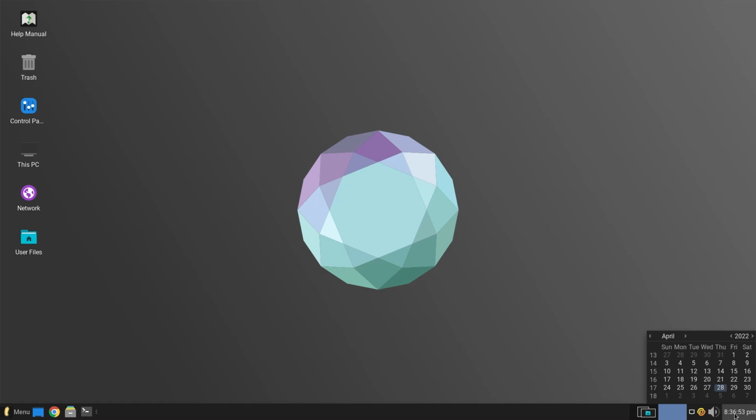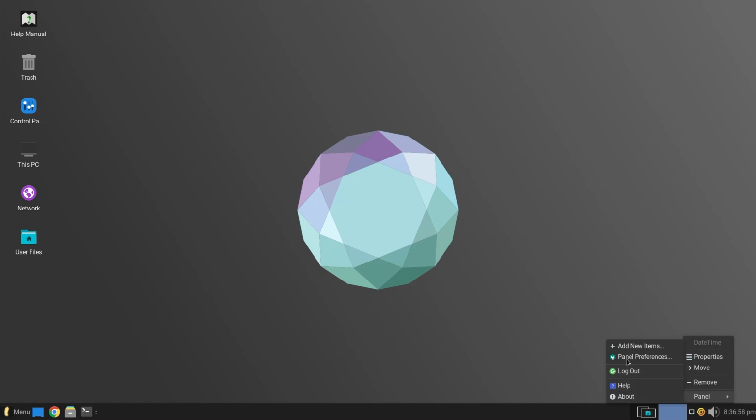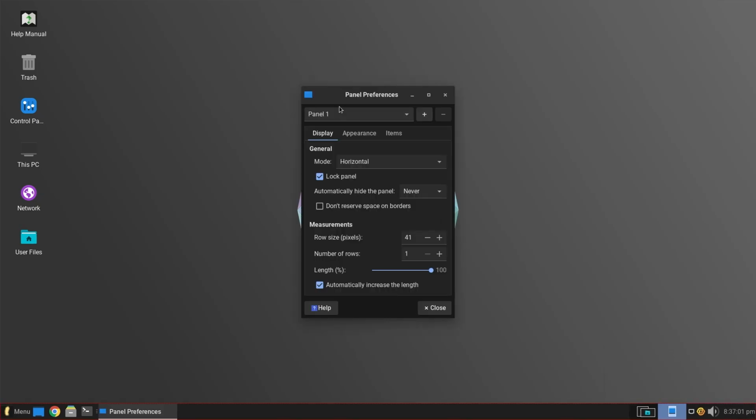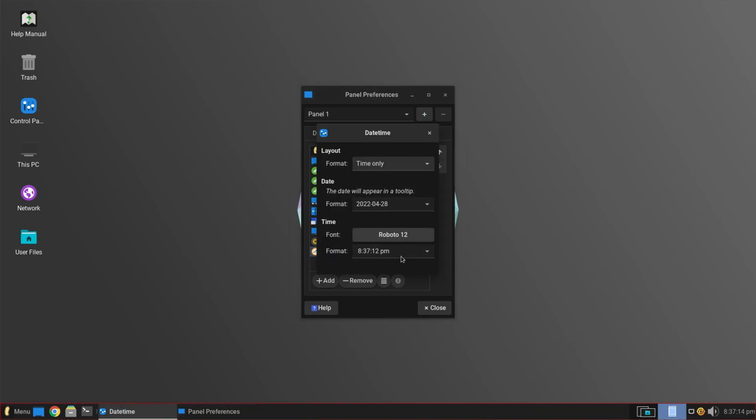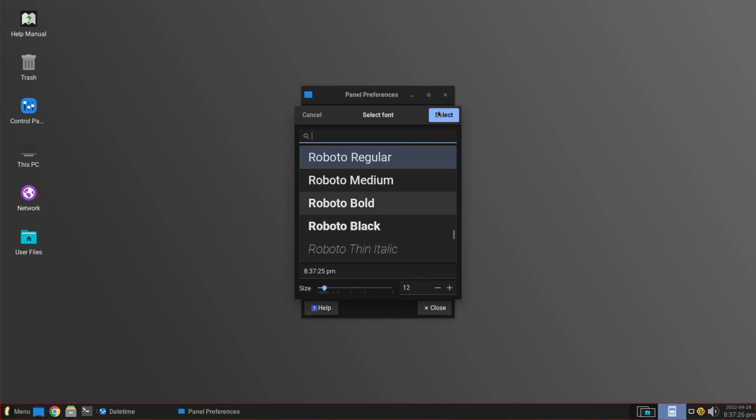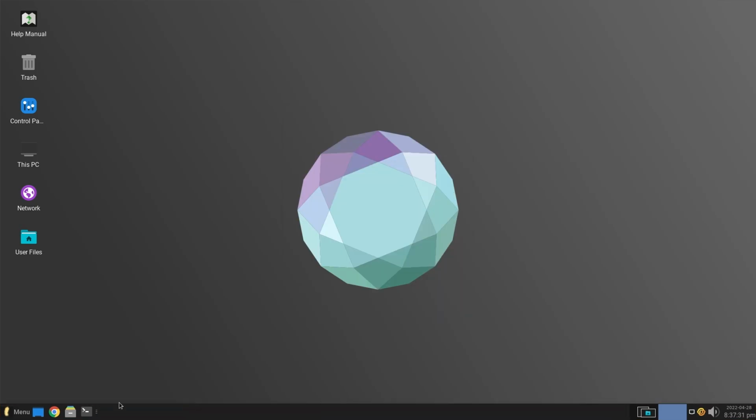If you want to change what appears in here, you can just right click, click on panel, go to panel preferences, and as you can see, you have a lot of options here. You have display, appearance, items. If you want to change how date and time looks, this is a list of all the things that the panel has. If I double click on date and time, I can change the font, I can change the format, and I can also make it date then time. Maybe like this. It's a little too small, but you can always increase the font if you want to. So that's there. Let's go to the start menu.